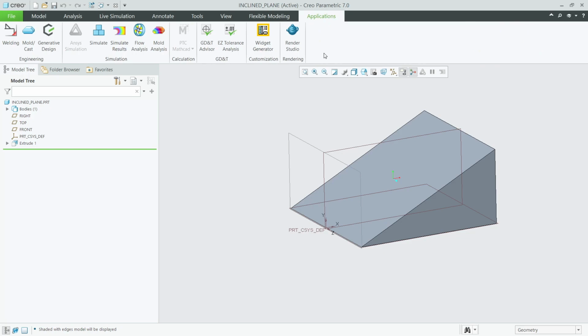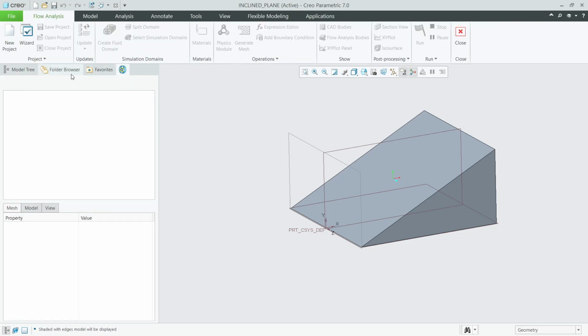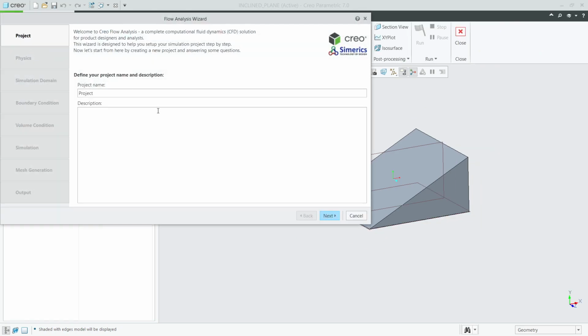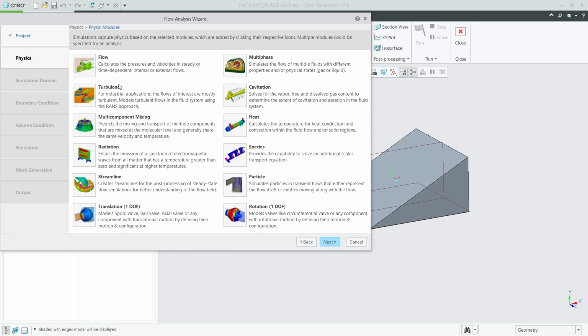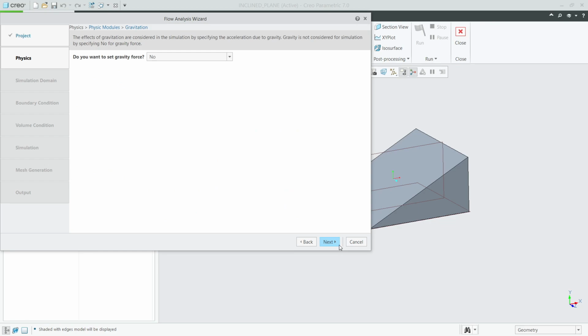So go to applications and flow analysis, and let's jump to wizard. Create a project. Let me name it as external flow, any name. Okay, click on OK. So I'll be finding the flow, and there will be some turbulence, so I need to find the streamline. Click on next.